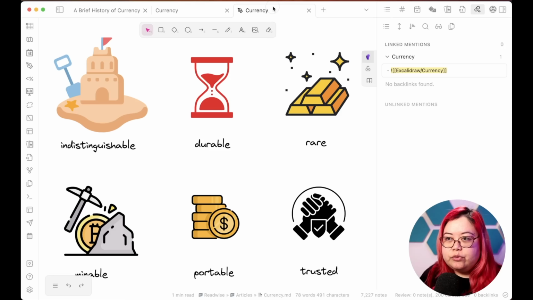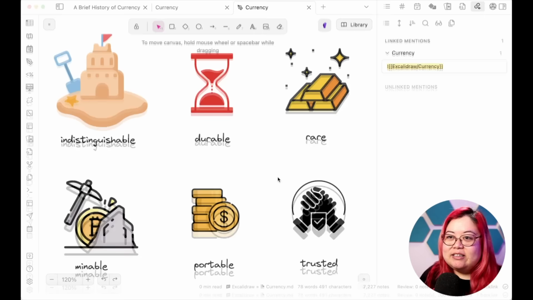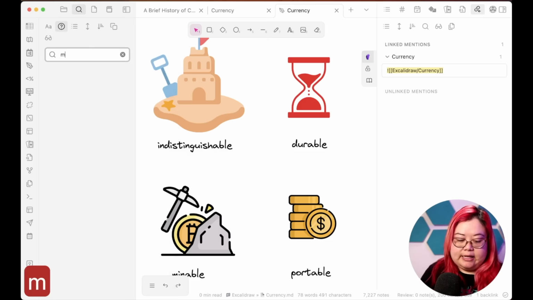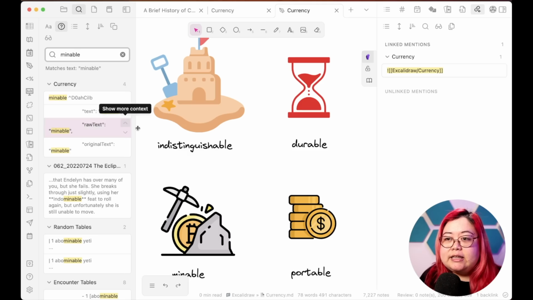Another cool thing though is if, let's say, I wanted to search for a word on this, like let's look for mineable, because maybe I don't think I've written that anywhere else. I'm going to open up the search panel here, and then I'll type mineable. It's finding other things like abominable and indomitable. But for just mineable, it's already finding that currency section. And that's because this drawing is also searchable. So any text that I've written in it is going to be searchable. So that's definitely an advantage.